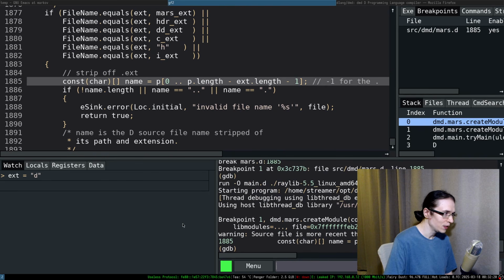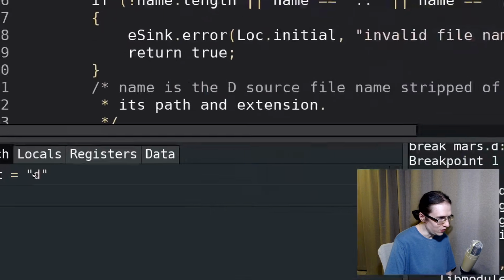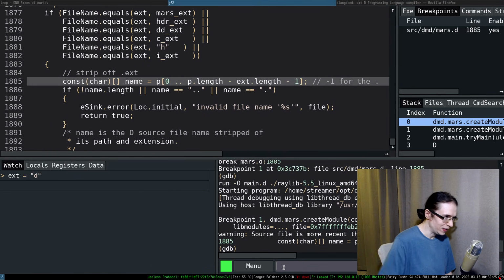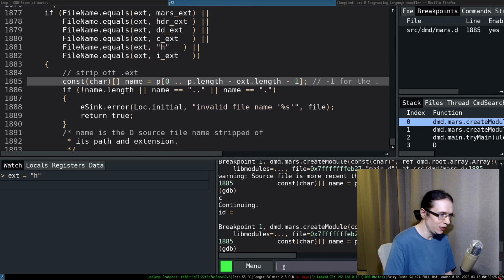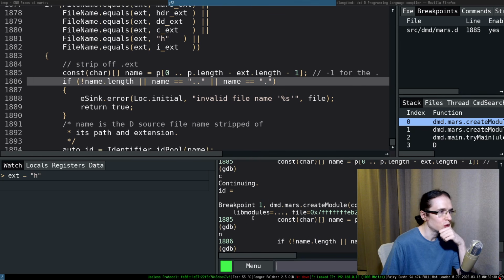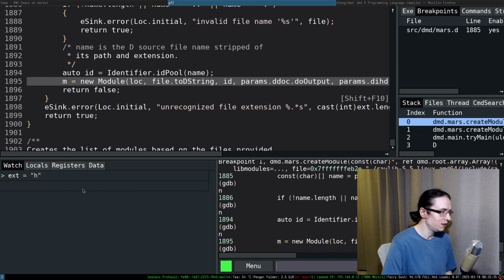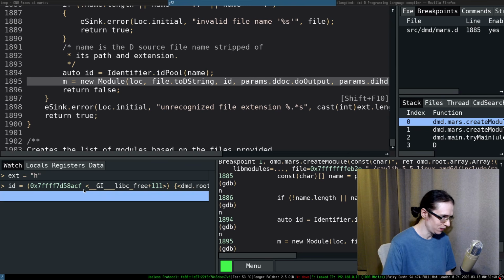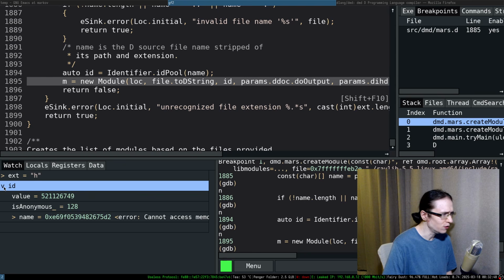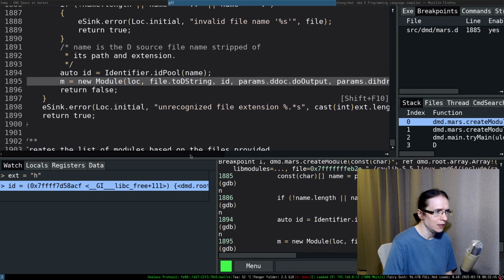Let's go. And so the extension is D. As you can see, I don't care about this one. I continue the execution. Now it is H. So let's actually continue. Okay, so we don't care about this thing. And now it checks for the ID. I suppose the ID is going to be empty, right? So it doesn't matter. We can't read it anyway, so who cares?